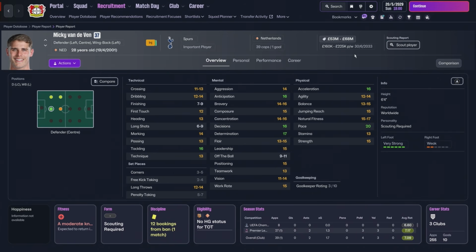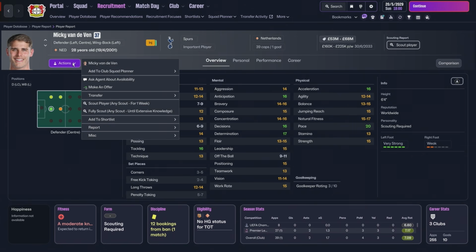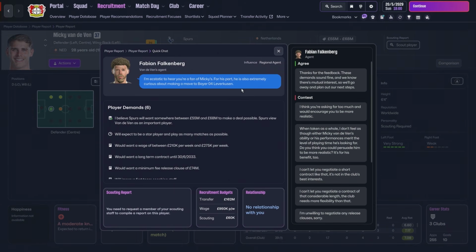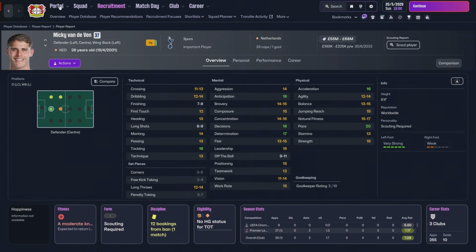Automatically, I would be like, okay, 100%, we're going for the Wolfsburg player to see what's happening. So let's have a little look here, right? You can ask agent about availability. We'll just say we're happy to sign. 55 to 68 million, 210 to £275,000 a week. I know for a fact that is well outside of my budget in this save for me to bring in a player on those wages.